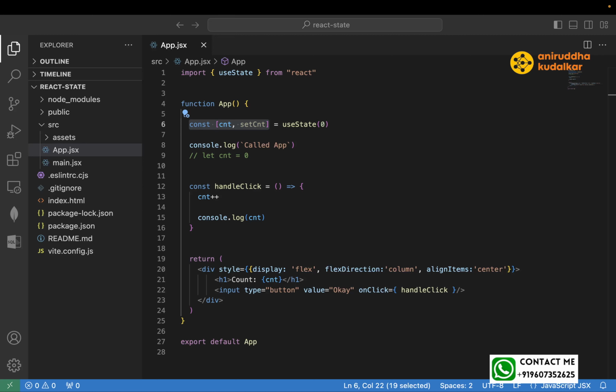useState returns a count and set count. What does useState return? Count and set count. How can two things be written? Can you write a function which returns two things? Your function can return only one thing, right? Then how can you say it is returning two values? How can one function return two values? So only one value can be returned. So what would be the return type of useState? Please tell me. Only this much of an answer I am expecting.